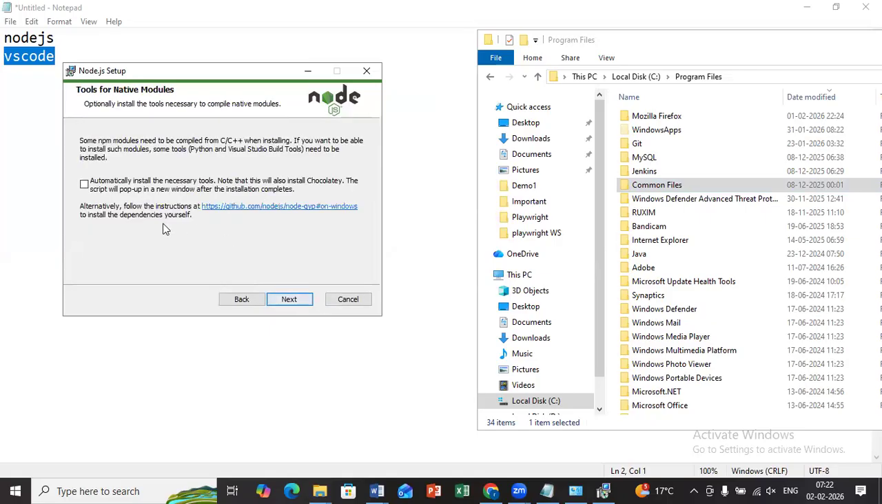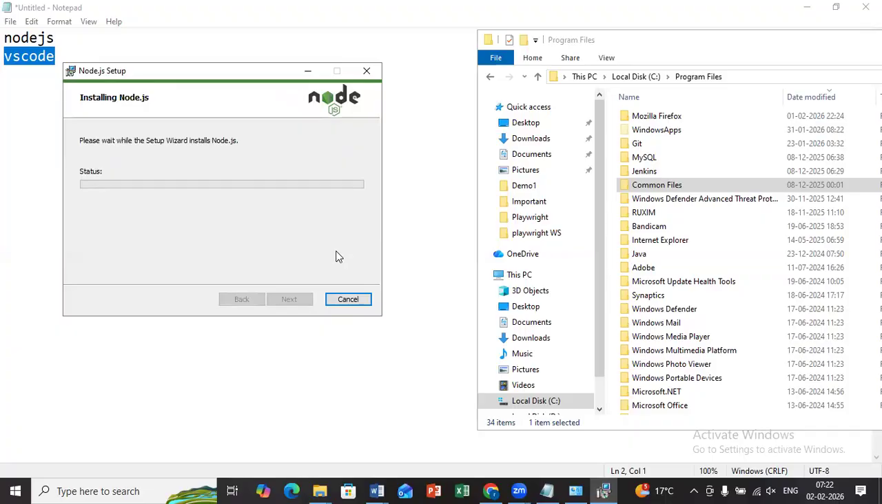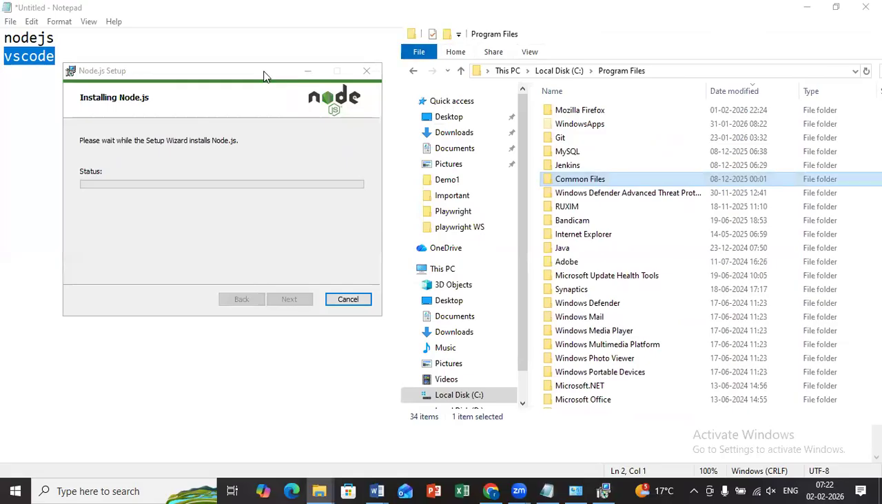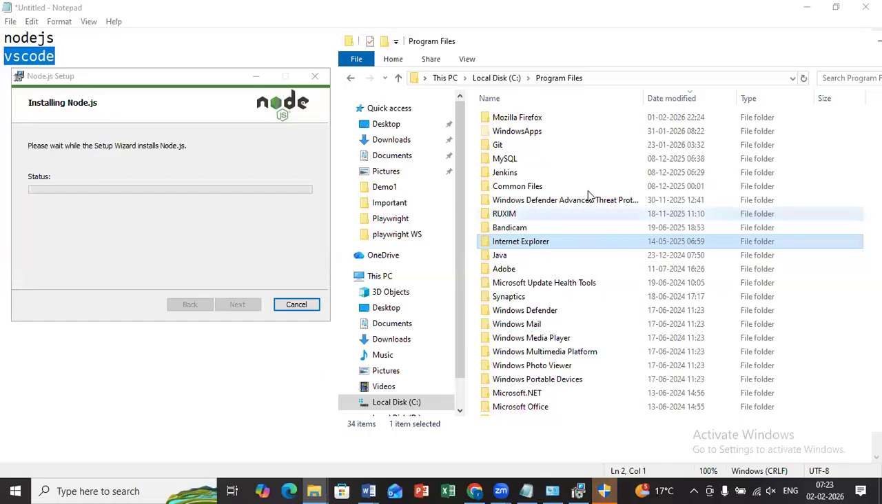I click on next once again, and you can check to automatically install the necessary tools. Any necessary tools are automatically going to be installed. Okay, and click on next. Everything is next. Just check that checkbox to install the necessary things. Okay, and click on install. Next, then we have to click on the Next button, Install. So Node.js is going to be installed. It is still in progress, installing Node.js.